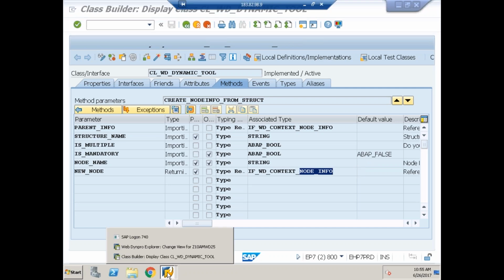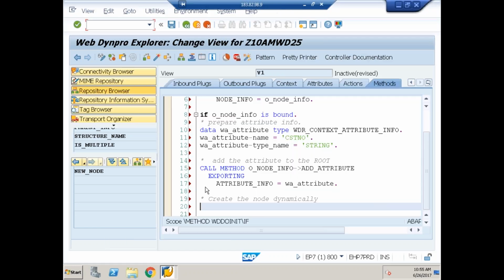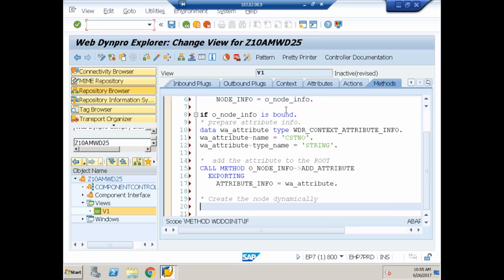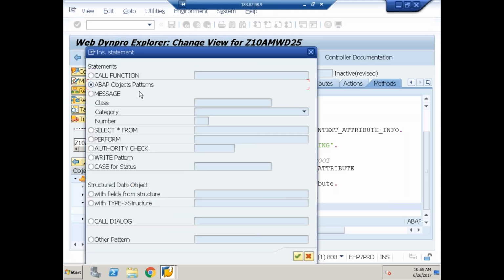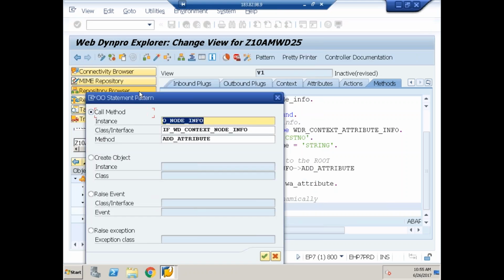Done. So now see the technique here. In the WD method only, I am creating the node dynamically. I'll go to pattern, ABAP objects pattern. What is the class? cl_wd_dynamic_tool. What is the method here?